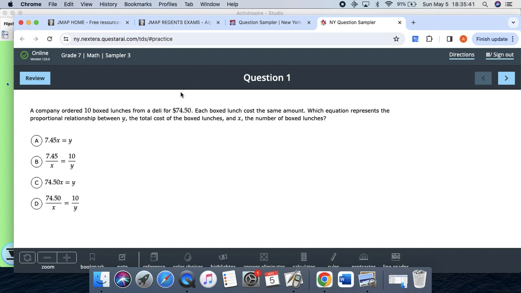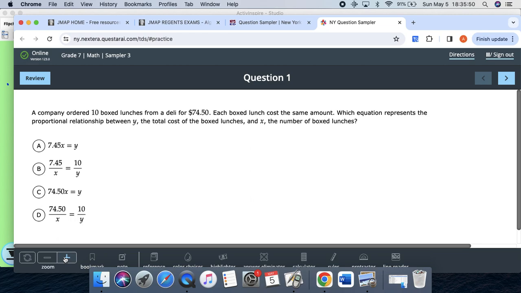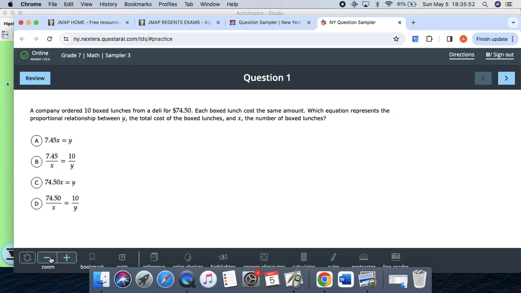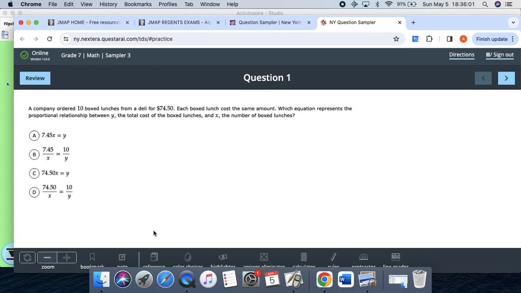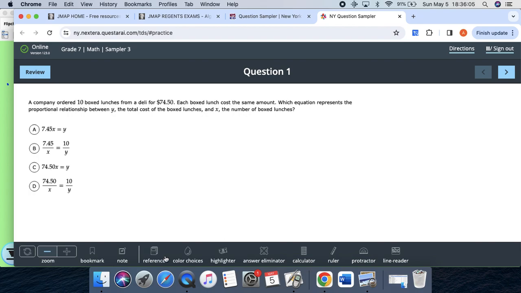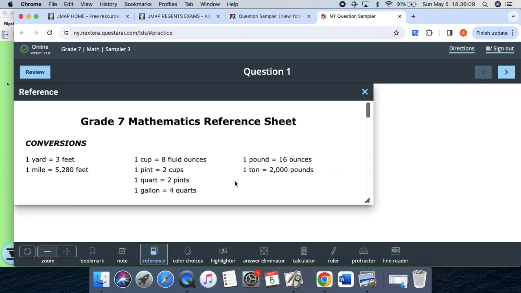We have multiple choices. We have the zoom. Is that zoom in or zoom out? Zoom in. This is small. This is making it bigger. This is making the font smaller. Okay. You can bookmark the question in case you want to go back to it later. You can take notes about the question. Okay. Don't forget here at the bottom there's something called the reference sheet. Right here, right? For some formulas that you don't have to memorize, some conversions. X out of there.